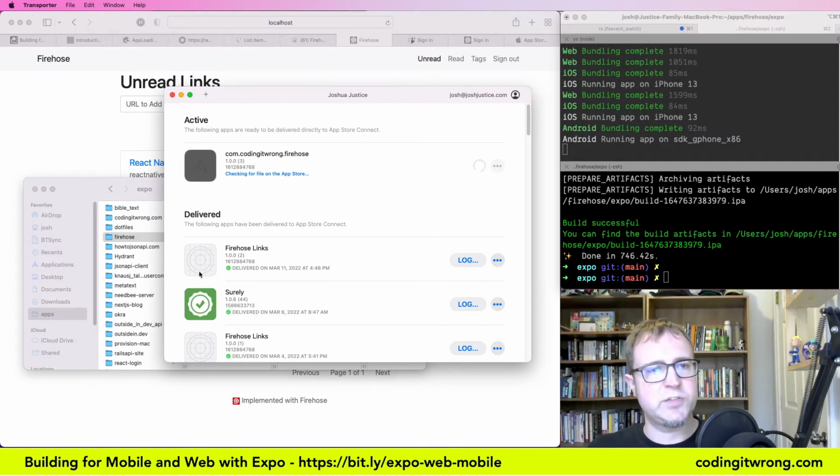Incidentally, I'm not sure why in Transporter the app icon doesn't show up on the left here. It did this time, at least up at the top here. But I don't really care whether the icon shows up in Transporter or not. That's not a big deal to me. I care about whether it shows up for the end user. For myself, so that is fine. I'm going to send this to Apple.